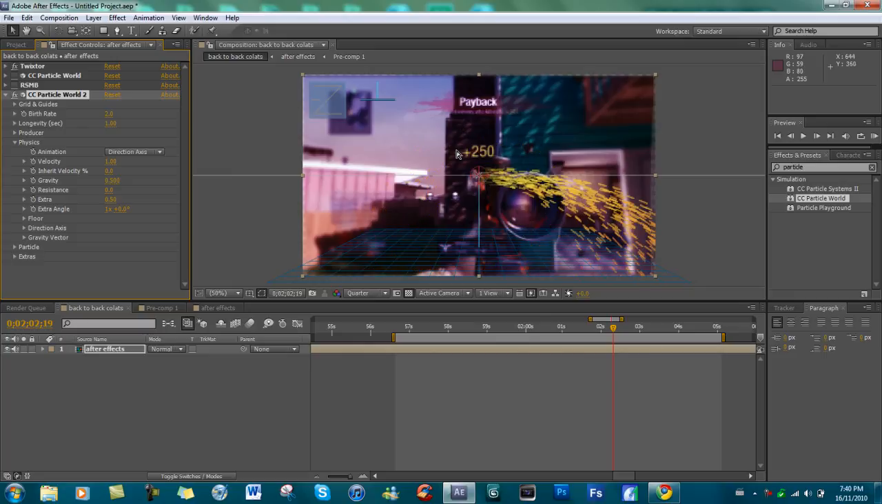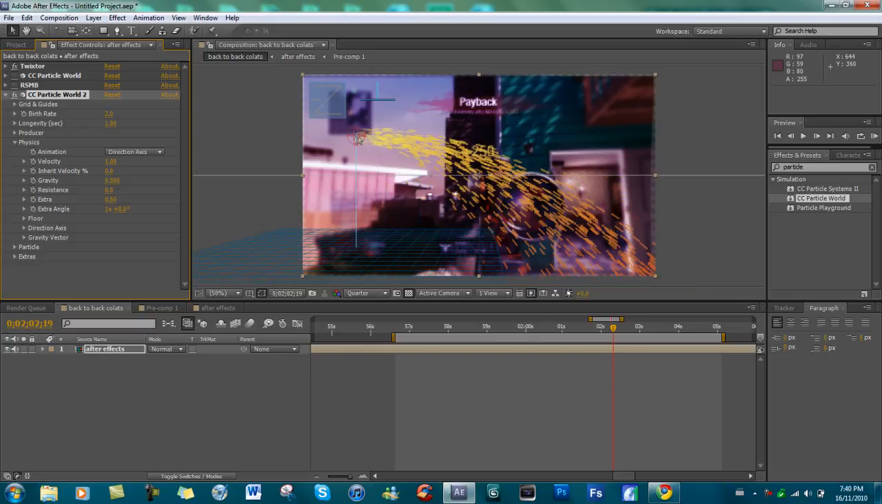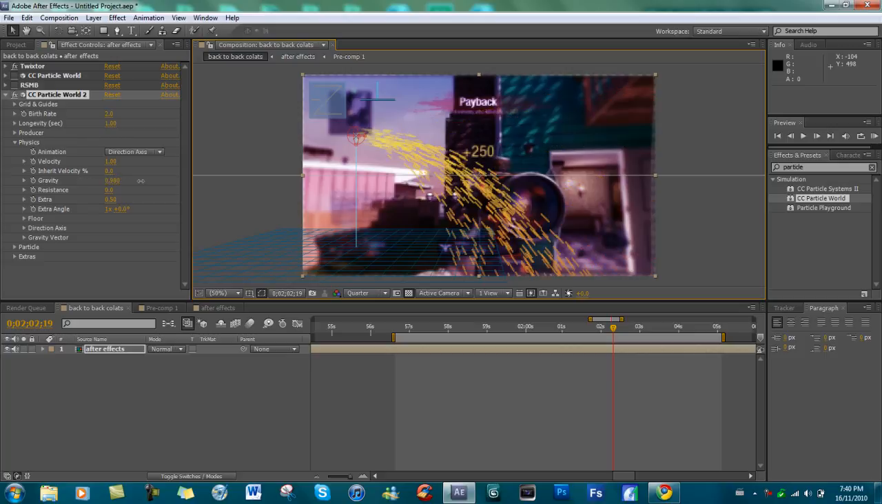As you can see here, they go from one axis and they fly the same way. It's going down because the gravity's up. To change the gravity, you just change it right here. I'm going to put that to about 87.